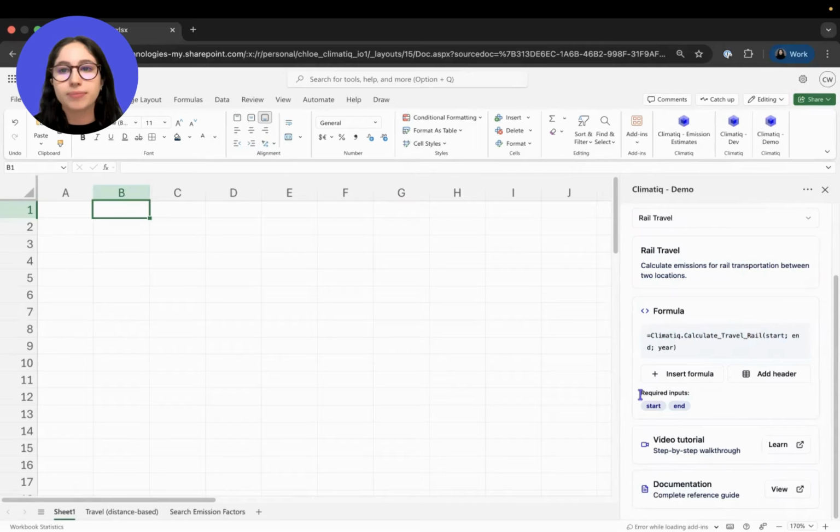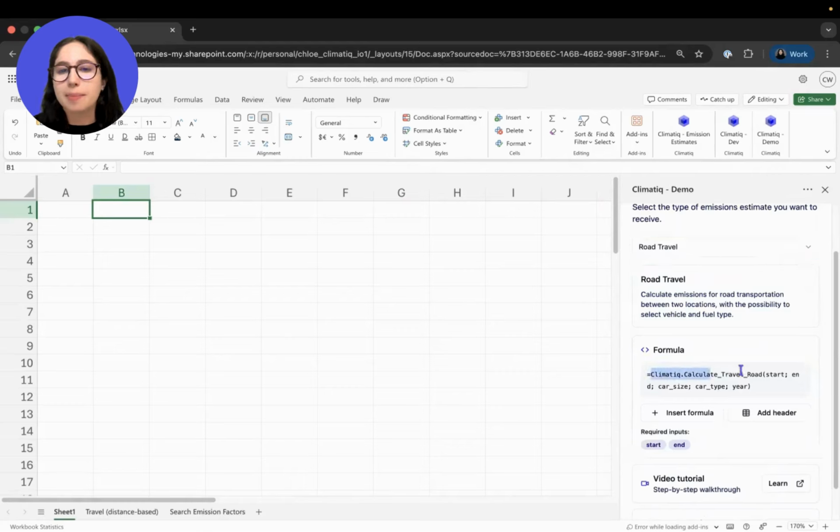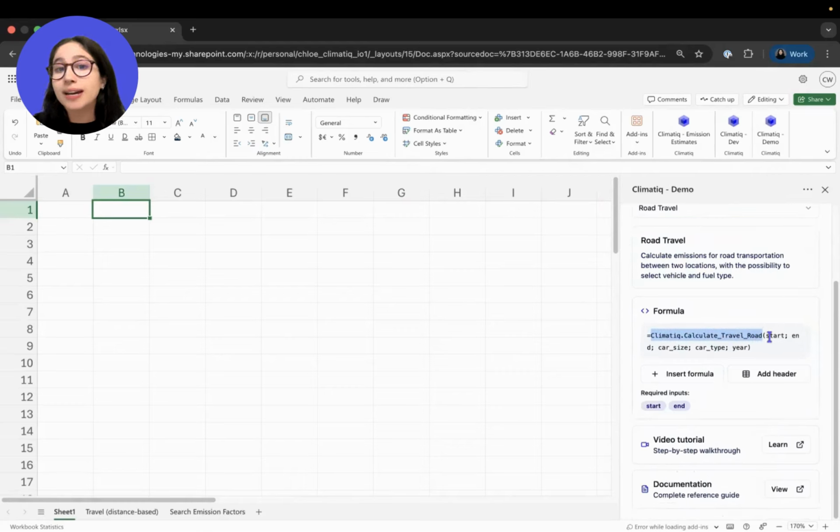Switching over to the rail travel formula, which is Climatiq.calculate travel rail, you simply need the start and end destinations for your rail journey. And if you have extra details, such as the year, for example, this can be included too. Lastly, looking at road travel, we use the Climatiq.calculate travel road formula within Excel, and you can make a calculation using the start and end points, but if you'd like, you can also add in extra details such as the car size, the car type, which would refer to the fuel combusted, and the year.